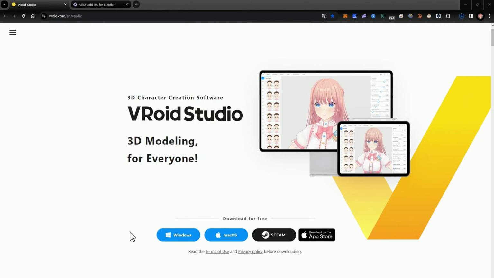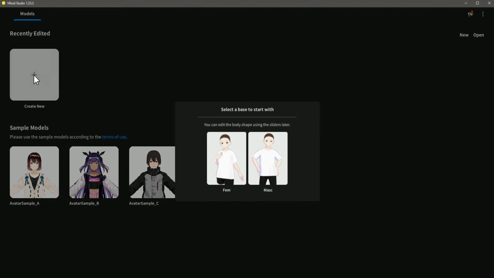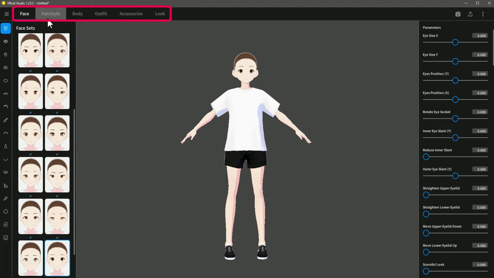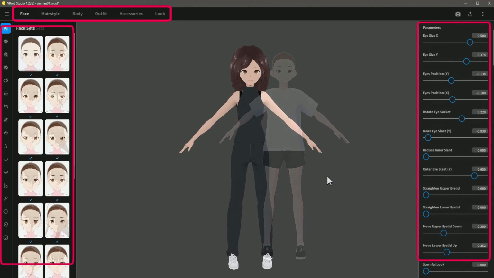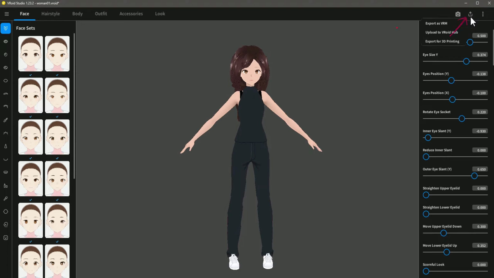Download the installation file from the VRoid Studio homepage. Install it, run it, say create new, and choose a gender. When a character appears, adjust the tab at the top and the menu on the left to create the character you want. We'll change it in Stable Diffusion anyway, so you don't need to make it too detailed. I'm going to export it.